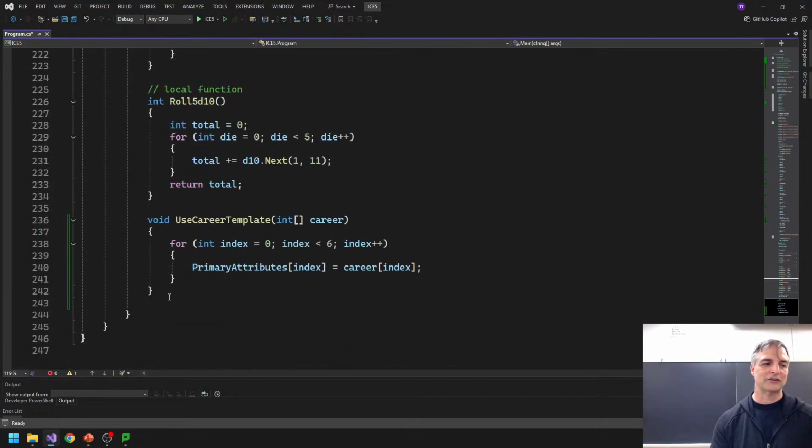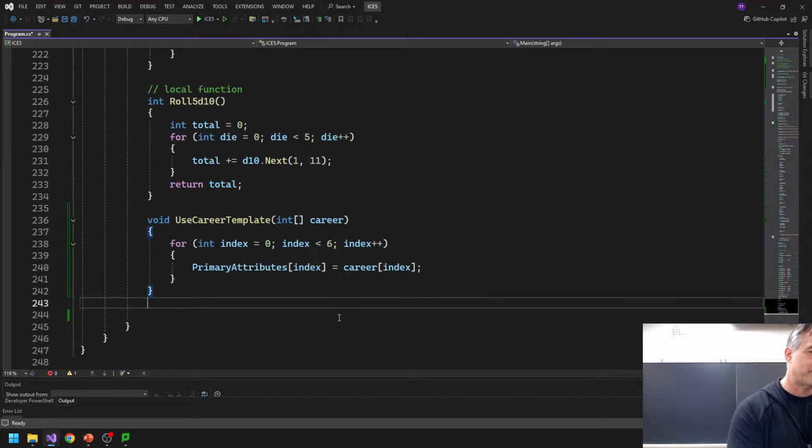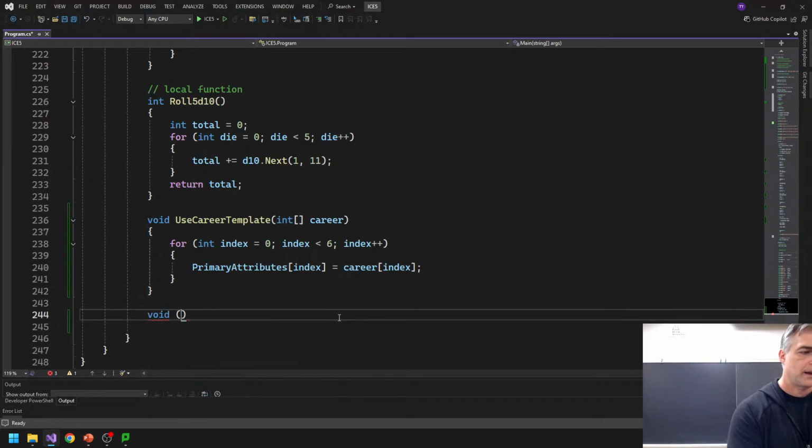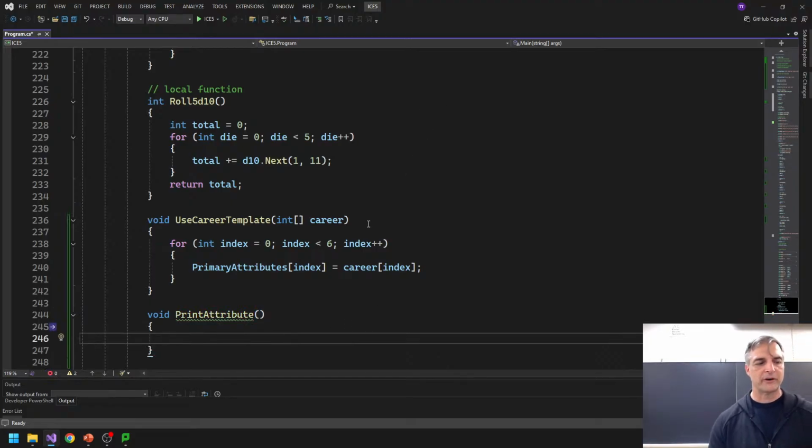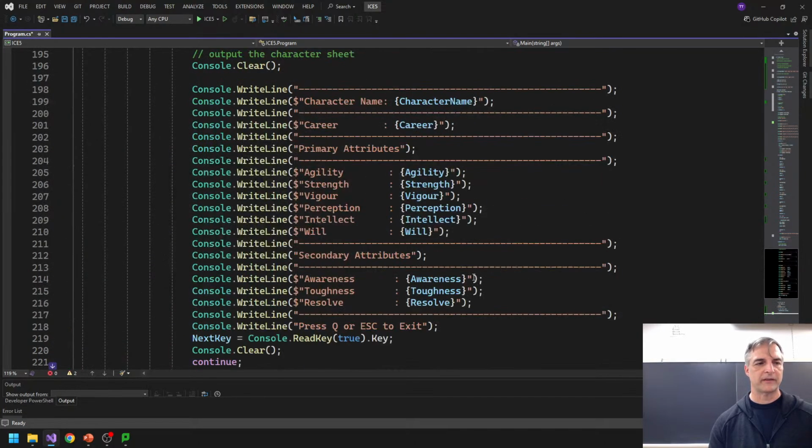Let's go back to my little functions here, and let's make a new one. It's going to be type void, and I'm going to call this print attributes. Okay, the print attributes function. Now I want to be able to print both the two attributes. I want to print the secondary attributes, and I also want to print the primary attributes. That's what I want to do. And so what I need is both arrays. I need the names, I want to print those out, and I also want to print out the values.